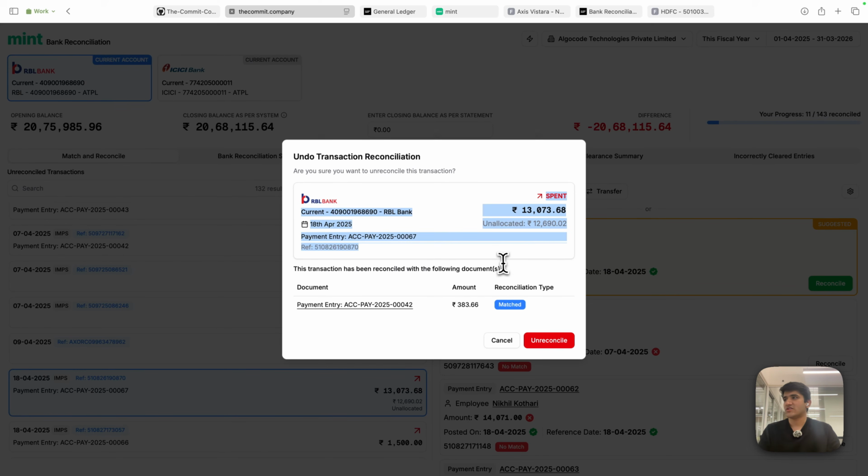It tells you the transaction details, right? In this case, the transaction was for 13,000, and the unallocated amount as of right now is 12, because we allocated this much by matching it. It tells you how this transaction is linked to vouchers in the system, and what the reconciliation type is. So this is again something that we track. In this case, I had matched it. So unreconciling is essentially just hitting unreconcile on that transaction.